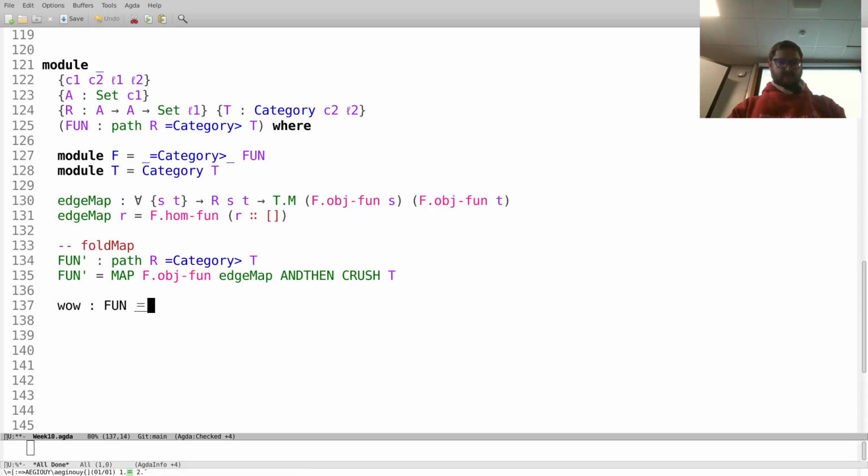So we want to prove this. We would love to prove that. I think we should probably not. We should do the essence of it, which is to prove that they agree on morphisms.